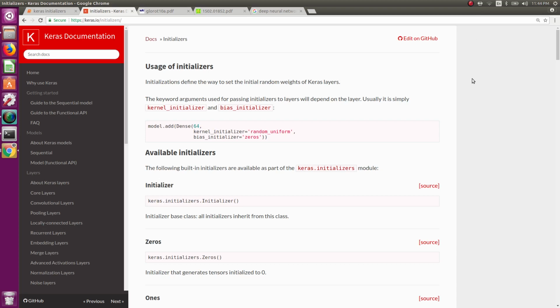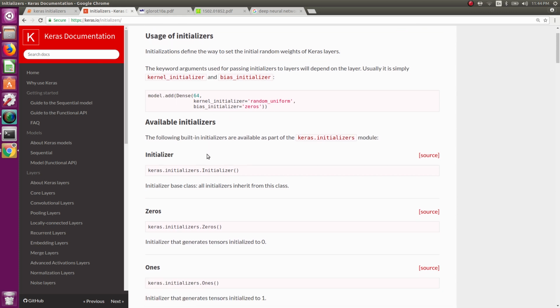Hello everyone. In this video, I'm going to talk about Keras initializers. In a deep learning model, we have two things. We have a kernel initializer and a bias initializer. We have different options for these.